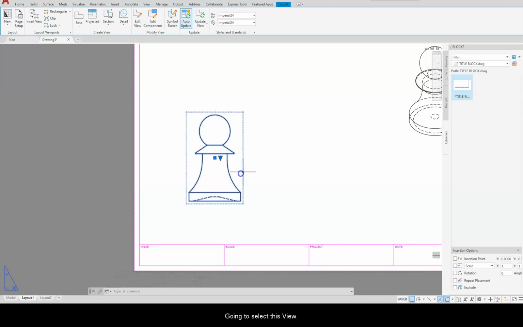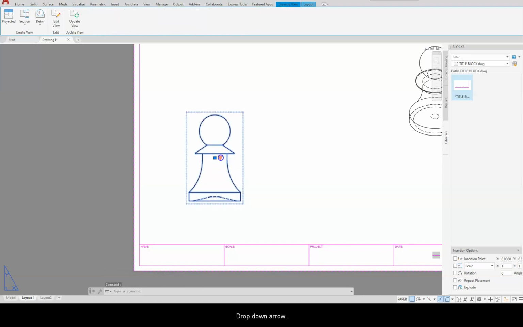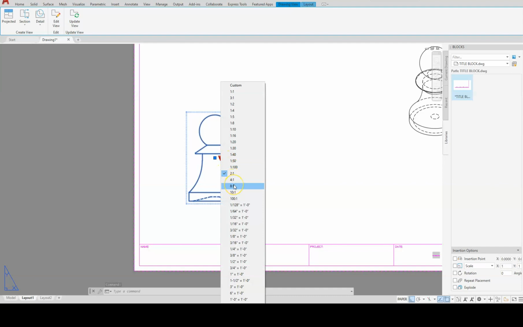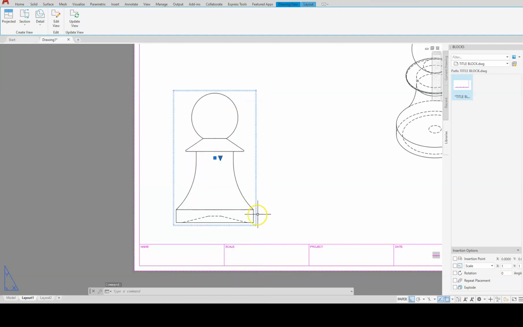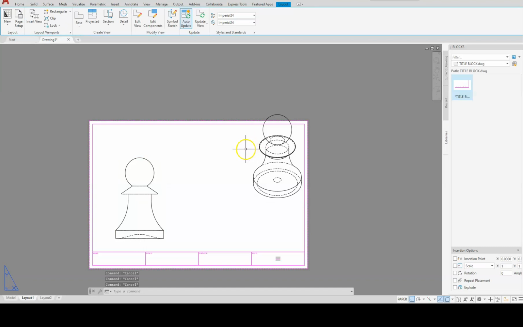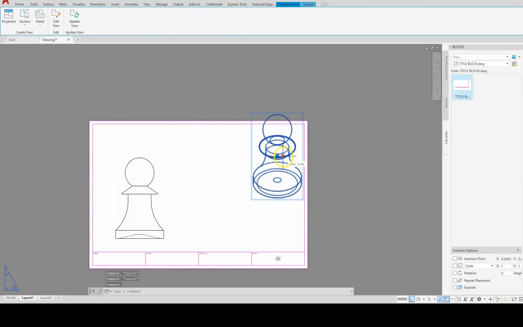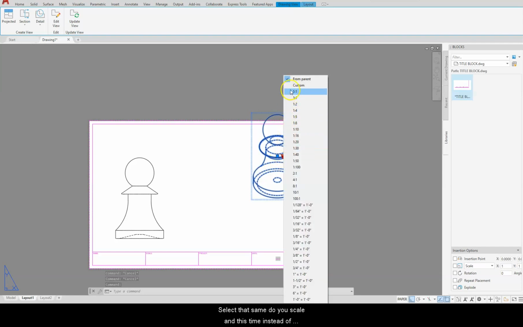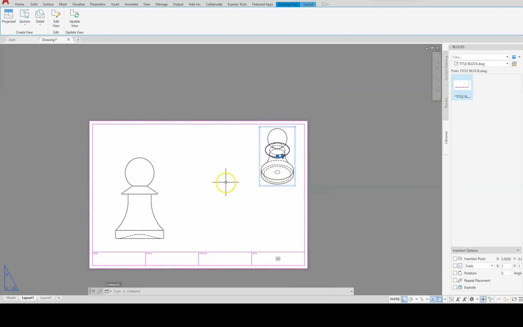I'm going to select this view, select the drop down arrow, then I'm going to select the one that I created. You'll notice that these two are linked together, and I really don't want this to affect this one. So make sure that you clear all your grips. Select this one. Select that same view scale, and this time, instead of selecting it from parent, choose the one that says 2:1.